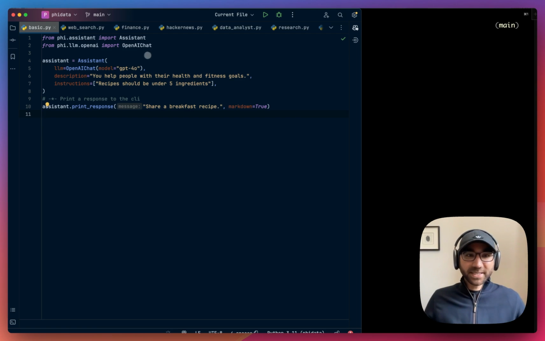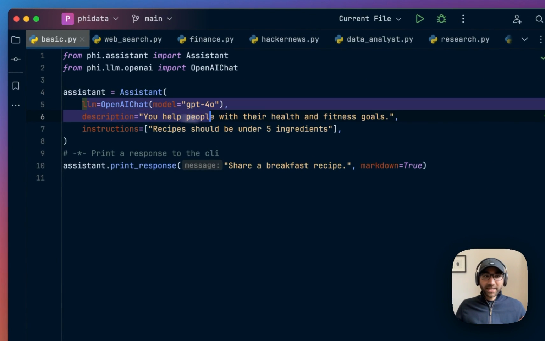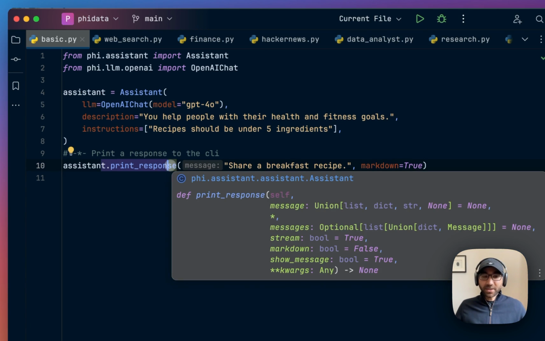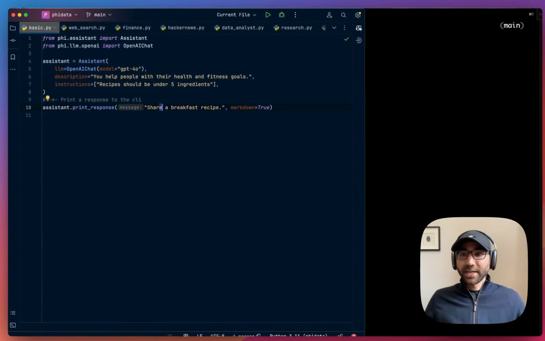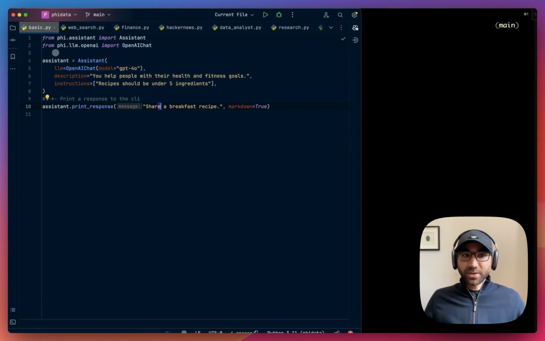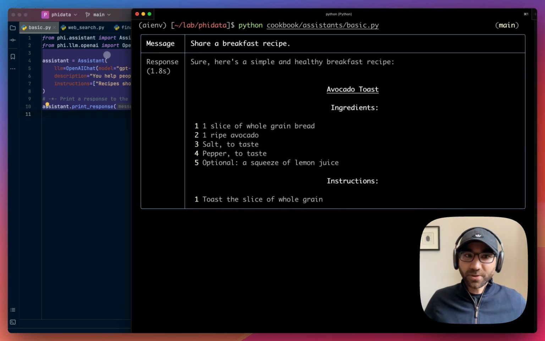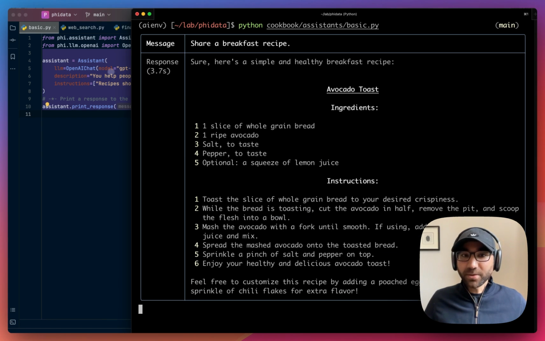So first, a basic assistant without any tools. It takes an LLM and we give it a description and instructions and tell it what to do. We then can ask it to print a response to the CLI, or it can also run this query, this input, if it's part of an application. So once you have your assistant built out, we can run it using Python, cookbook assistance basic, and it will run this assistant for us. It's using the GPT-4o model, which is fast and good. It's one of the best models in the market right now, and it'll give us a simple breakfast recipe.